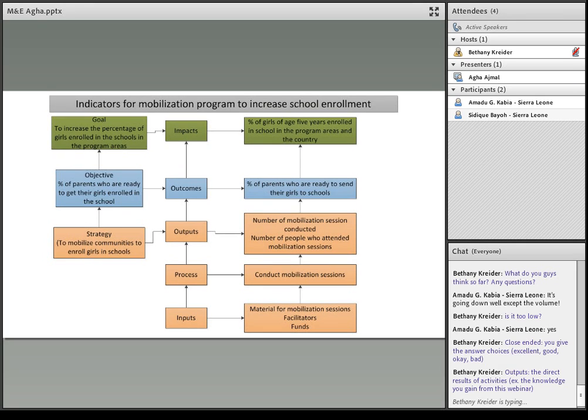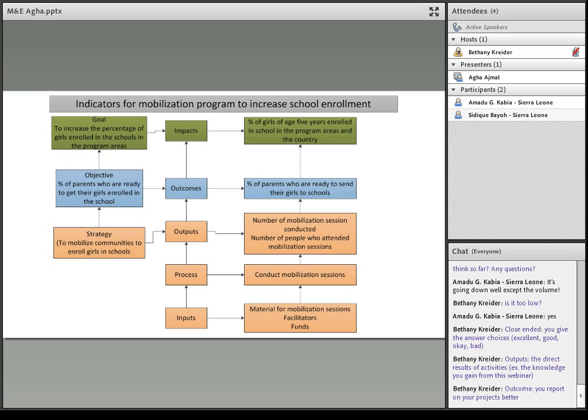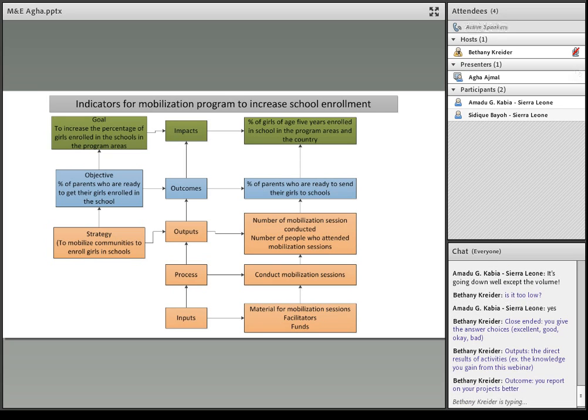Now, if we move on and apply this to another context, a project that focuses on increasing school enrollment, the inputs can be material for mobilization sessions, facilitators, and funds. The process can be that you conduct the mobilization sessions to increase school enrollment, to mobilize people to send their girls to school, and outputs can be the number of mobilization sessions conducted.